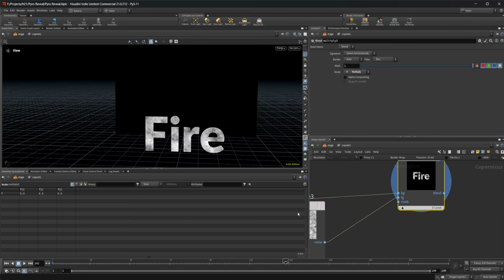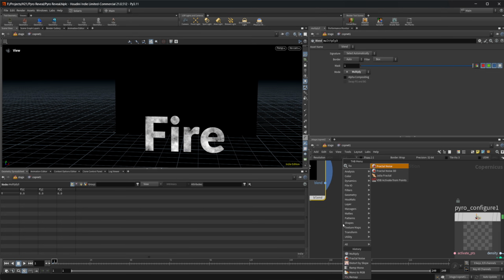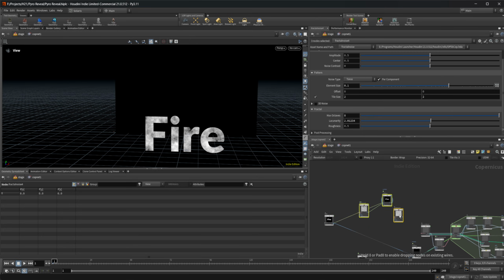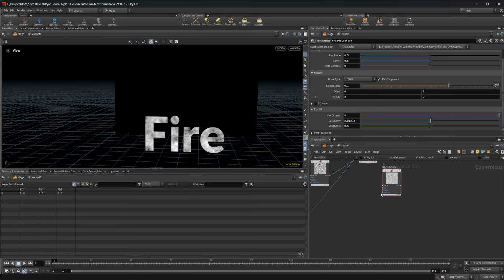So now if we look at this on our text, you can see this is what we're getting. And then we want to add some sort of like a cracky kind of effect to this as well. So let's build that out. Let's add a fractal noise here. And we're going to need to come in here and give us some more space. So I'm going to add this fractal noise here.